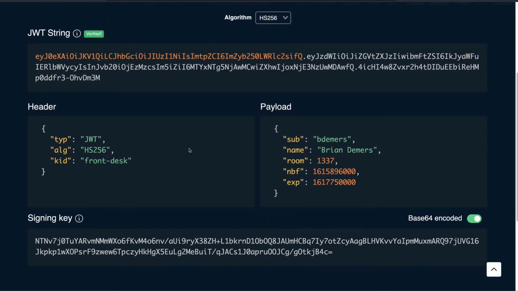So as I mentioned before, the contents of the header and the payload are just JSON, and we refer to the name-value pairs as claims. And there are three different types of claims. There are registered claims. Those are the keys that are defined in the JWT specs. So for example, type, key ID, subject, those are all registered claims. And then there are public claims as well.